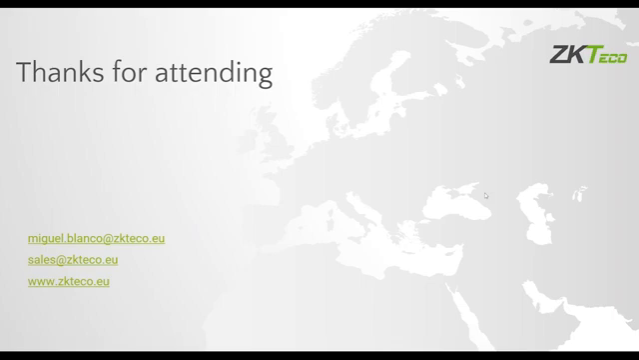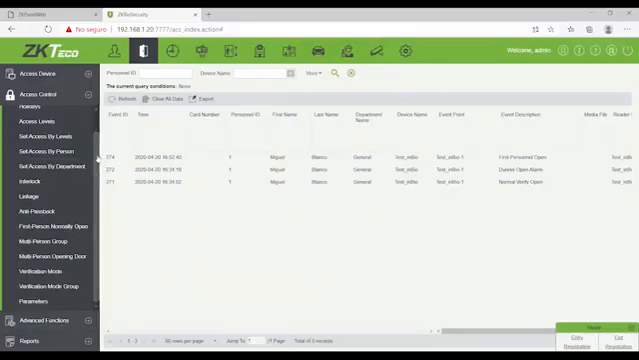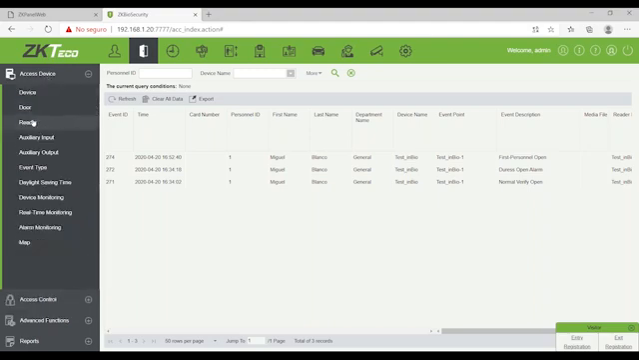How does it integrate with a fire alarm system? Well, it's possible to integrate with a fire alarm system using the auxiliary inputs. It means that probably what you want is that if there's a fire, you want to open the doors. So let me switch again to the software. In the linkages, we can link an auxiliary input with the opening of the door.